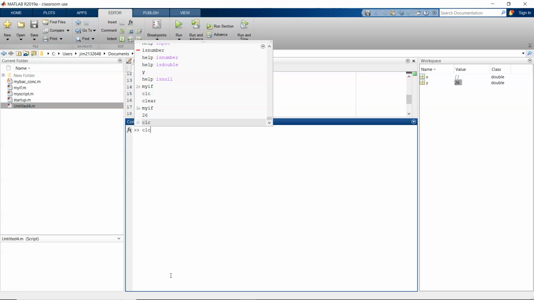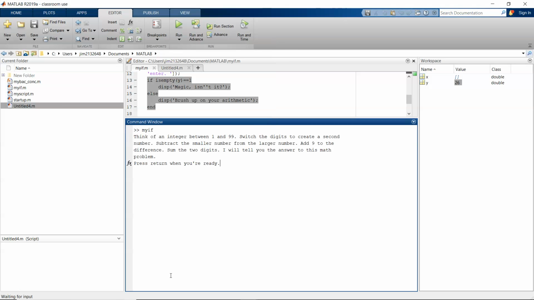I just want to get rid of extra stuff so you guys can see what's going on. Press return when I'm ready. I didn't get this answer, so going to enter 26. Okay. So brush up on your arithmetic.